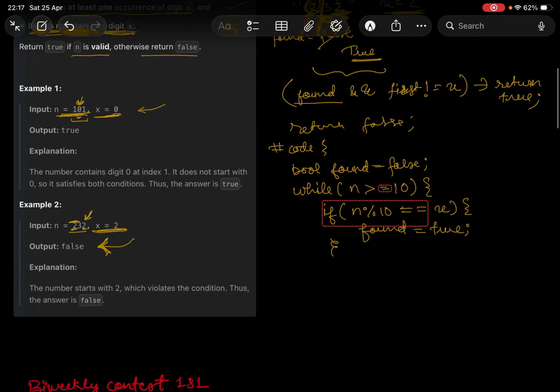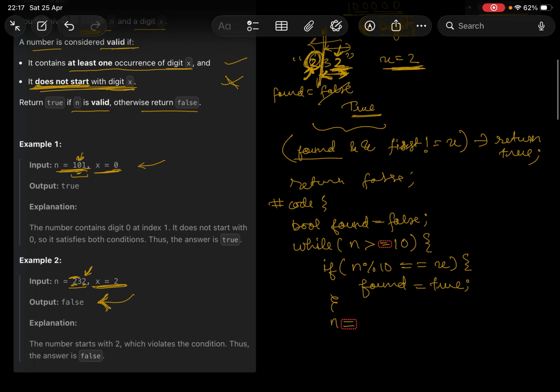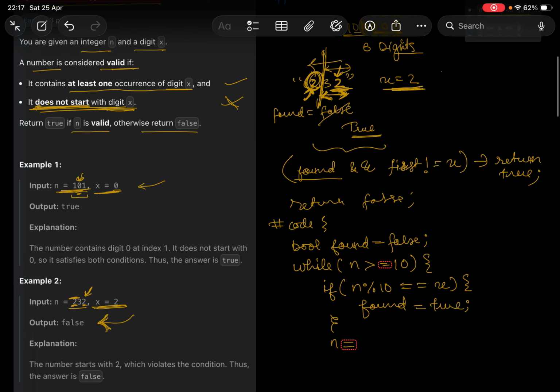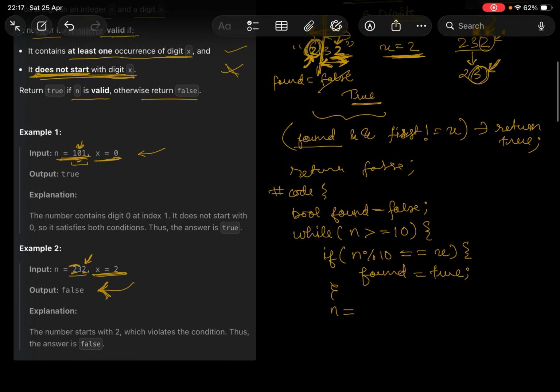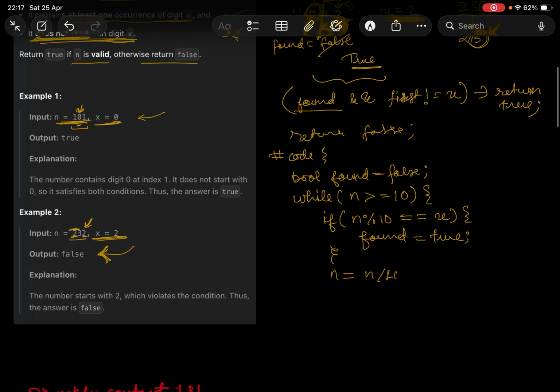Now what else I need to do is, even if I have not found the occurrence, I need to move n to the next number every time. Initially n will be 232. Now it will give me this as the least significant digit. Next I need 23 as my number n, so that this will be my least significant digit, and I can check if this is equal to x or not. So basically we are checking digit by digit. So for that reason I need to divide n by 10 every time. So n equals n divided by 10.